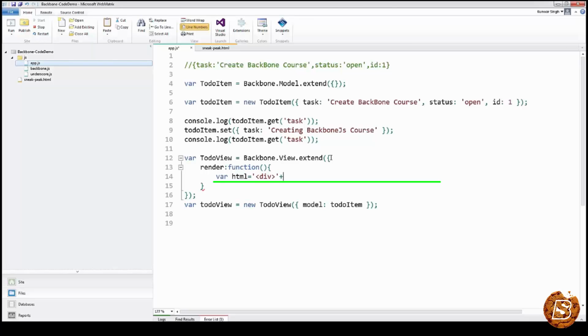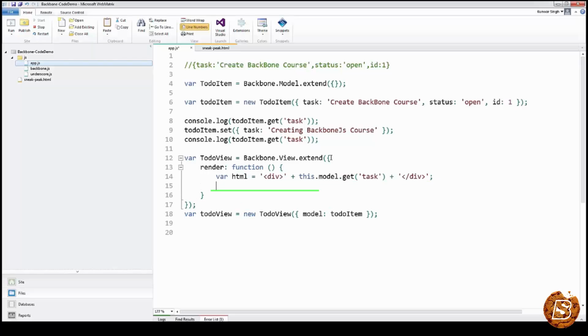Inside that we can simply go ahead and get the task attribute in this case. So we'll say this.model.get, and then the attribute name here, task. Once that's done, we can simply close the div now. There you go, and terminate it with a semicolon. Now then what we can do is we'll simply say this.$el.html, and inside that we'll pass the html variable which we created.